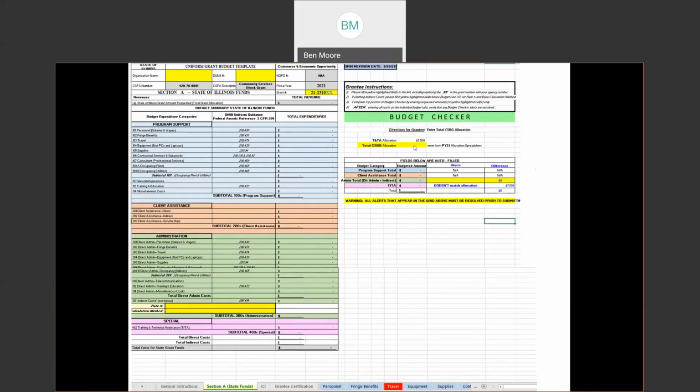To the right is the budget checker that I mentioned, and there are instructions in this box up top. You are to complete just the yellow highlighted fields on this screen. You enter your total allowed CSPG allocation. That will help ensure that you don't overexpend your budget when you're completing the individual tabs.